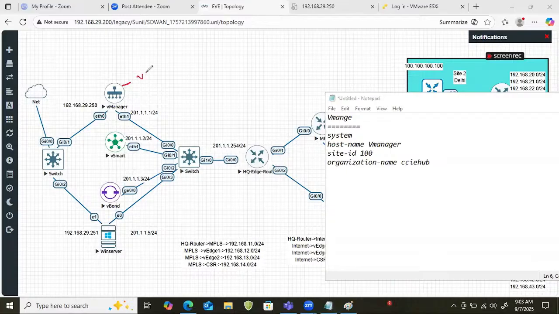Once the vManage initializes, after that you'll add the controllers on the vManage. So be smart and bond, you'll add them manually.